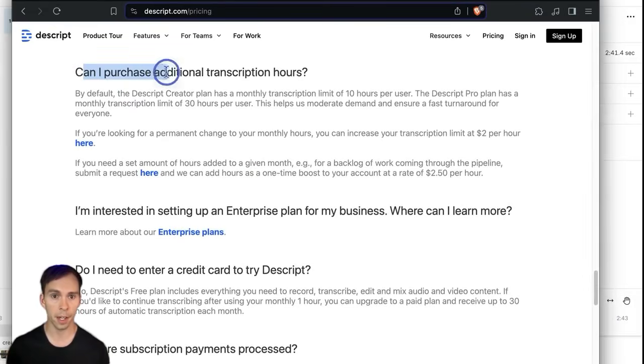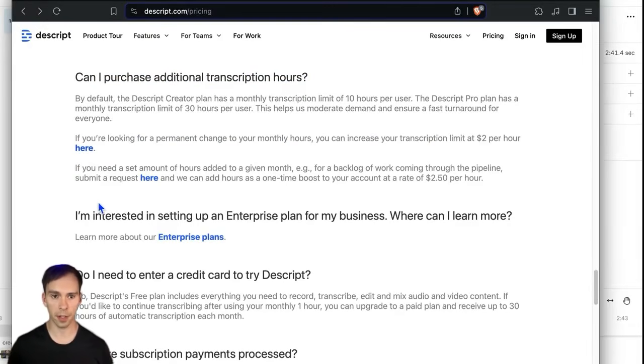Yeah, right here. Can I purchase additional transcription hours? If you're looking for a permanent change to your monthly hours, you can increase your transcription limit at $2 per hour here. And then there's a link you can follow. If you need a set amount of hours added to a given month for a backlog of work coming through a pipeline, you can just do a one-time boost at a rate of $2.50 per hour.